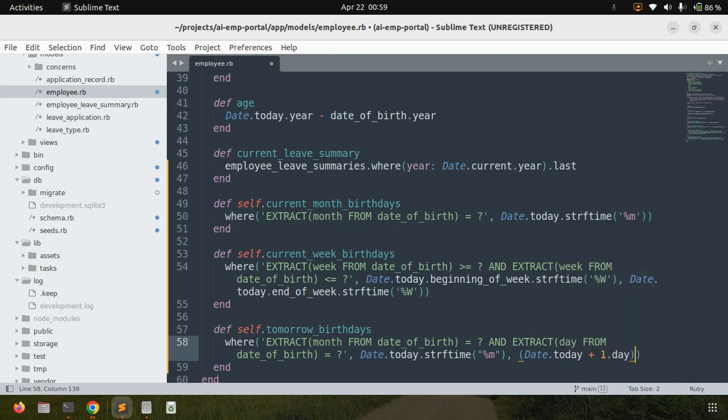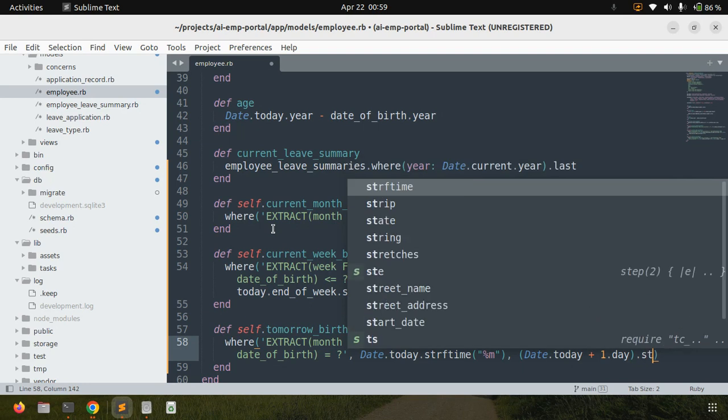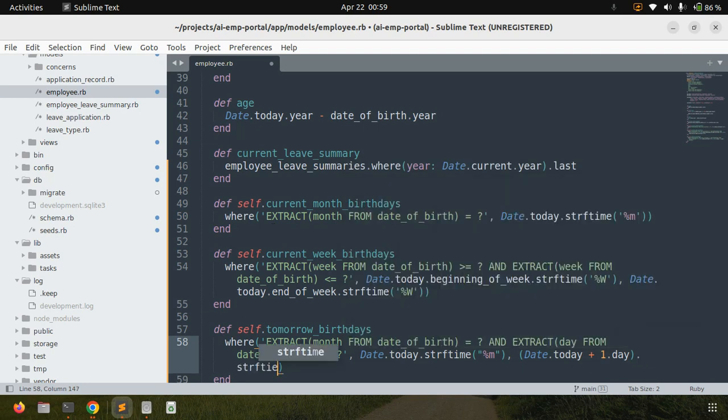Okay, so one dot day dot strftime, and here what you need to use is percent d. Okay, save this, and this will get the birthdays, or this will fetch the employees who have birthdays tomorrow.